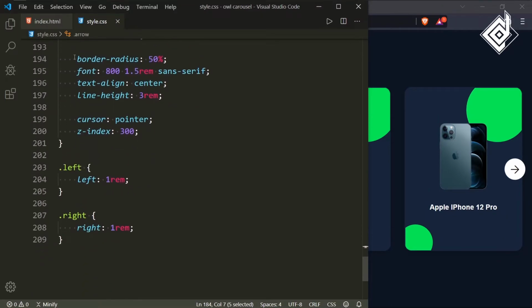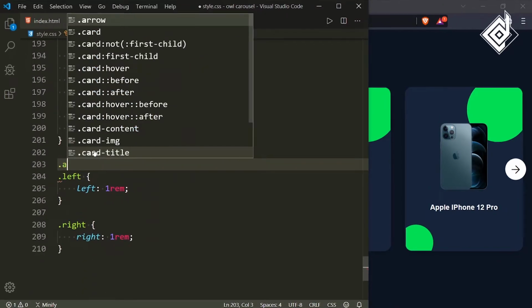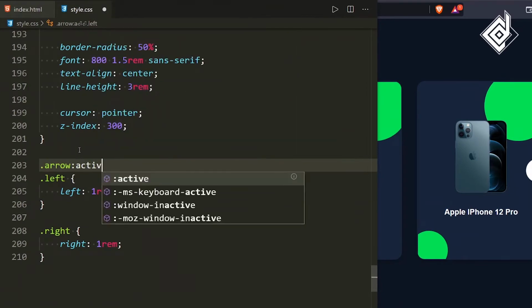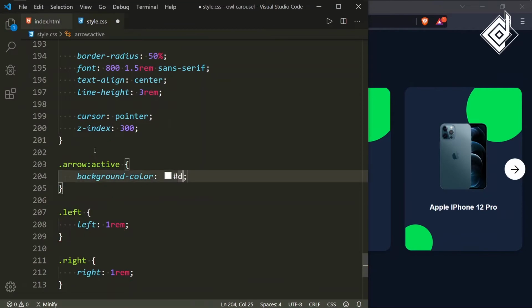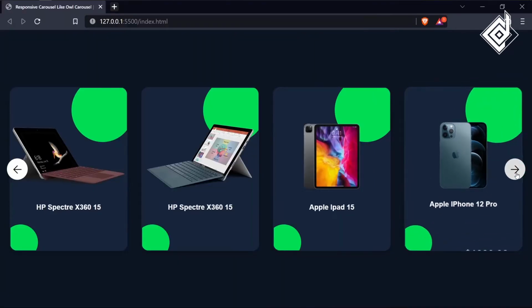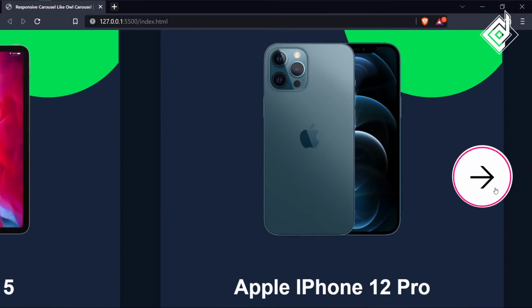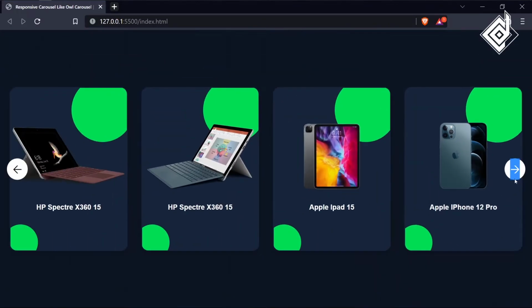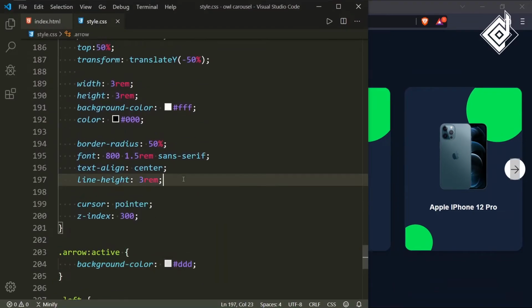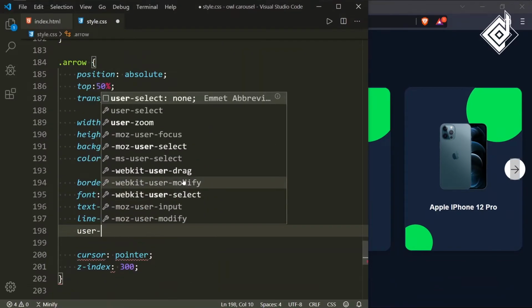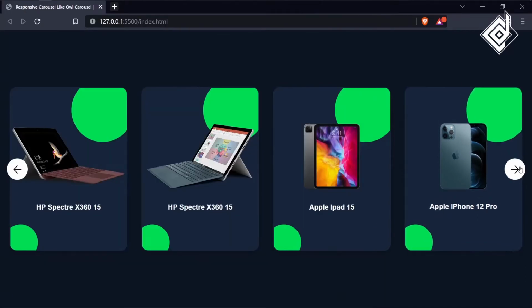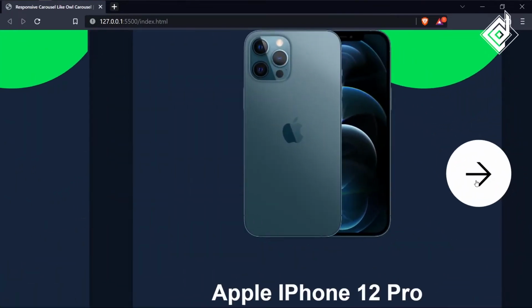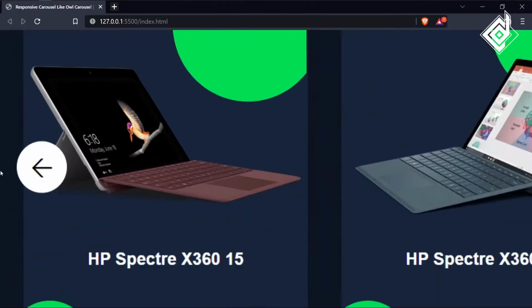Similarly, for the class arrow, let's give the active pseudo class. And let's give the background color. I'm giving light gray color. So in the browser now you can see when you click, that white circle changes into a light gray circle. But you can see when you click, that arrow is selected. So in order to prevent that, for the class arrow, let's give user-select to none. Now in the browser, whenever I'm clicking, you won't be selecting anything. And whenever you are clicking, that white circle's background color is changed into light gray color.